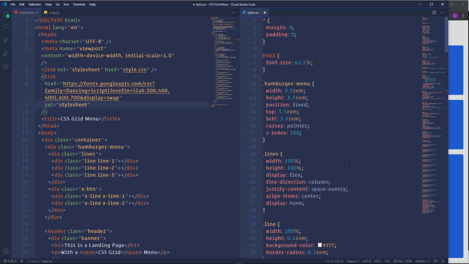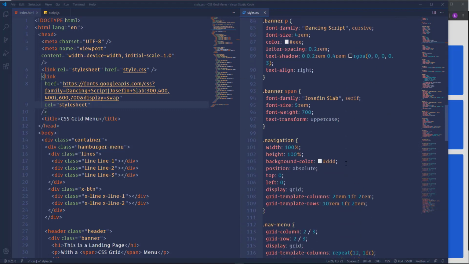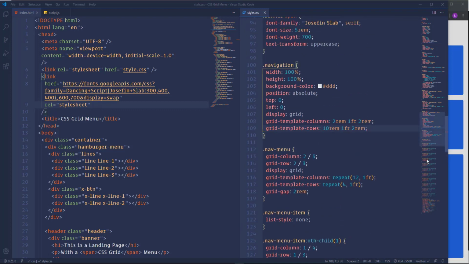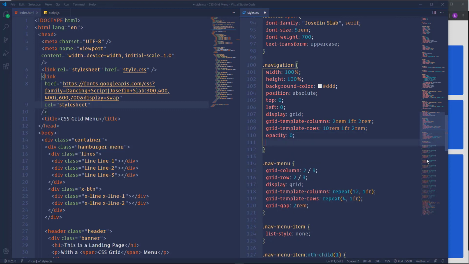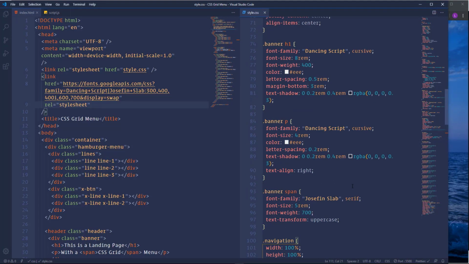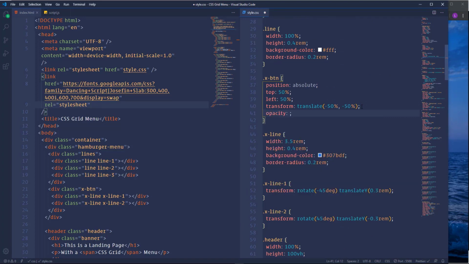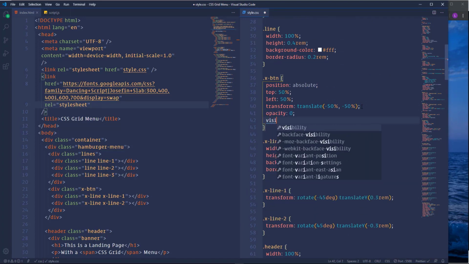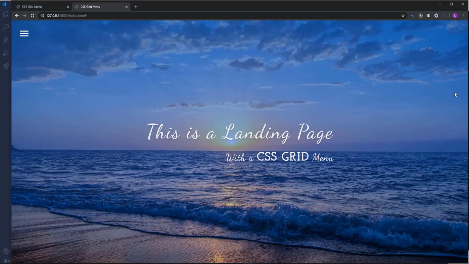Also, I'm going to display the menu icon. Then let's go ahead and hide the navigation. In this case, I'm going to do that using opacity with value 0 and visibility hidden. Besides that, we need the same properties for the X button as well, because we have to hide it. So let's use them for xbtn. Alright, so everything is ready to make the Hamburger menu work.